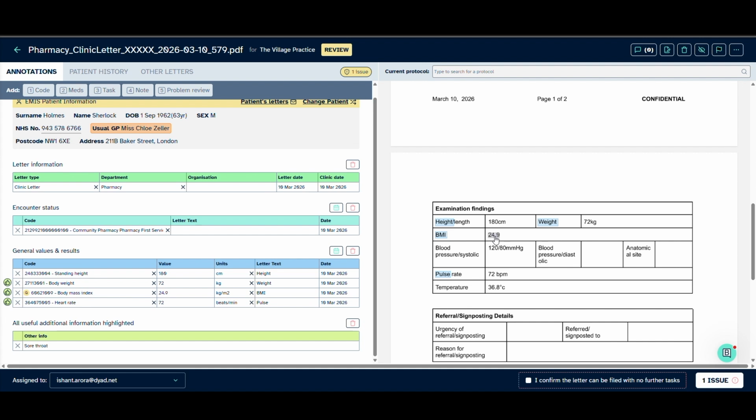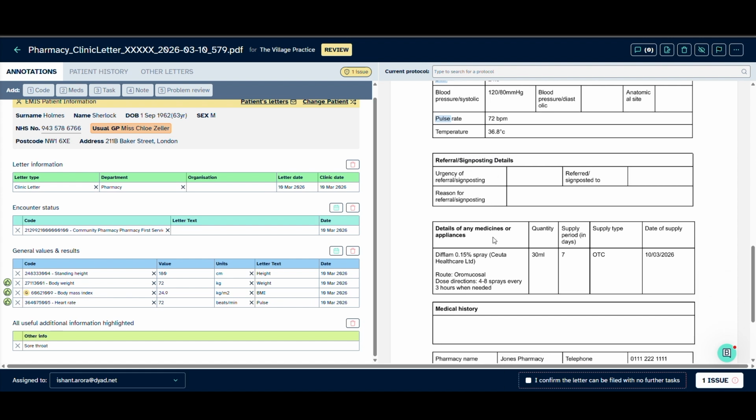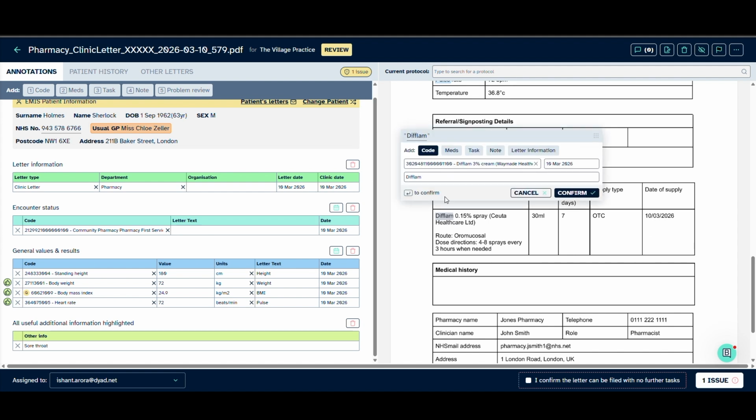Towards the end, you can see that the patient is prescribed a new medication, Diflam spray, for 7 days. This needs to be captured in the meds section as a new medication.